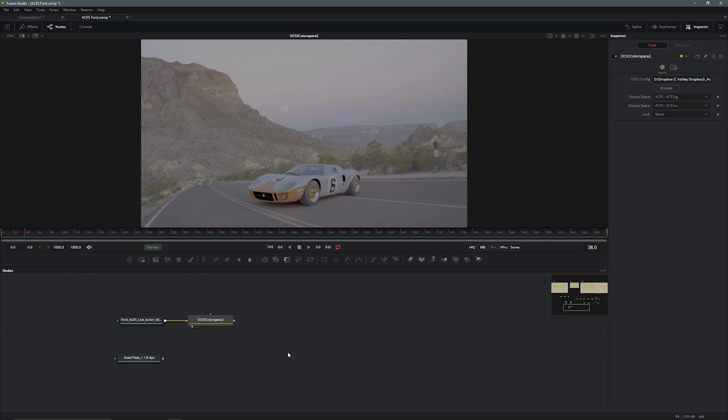So I'm going to copy this node and paste it down here and plug that in. And I'm going to change this. We know the space is not going to be ACES CG because that's not what this was shot in. It was actually shot in ARRI LOGc with an ISO of 800. So there we go, input LOGc ISO 800. Let's look at that.